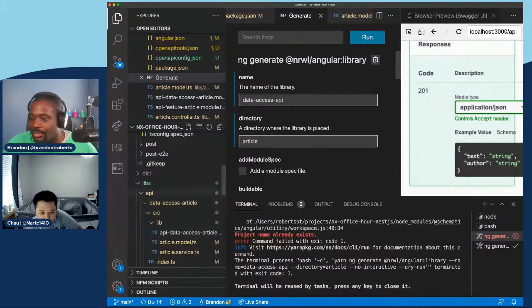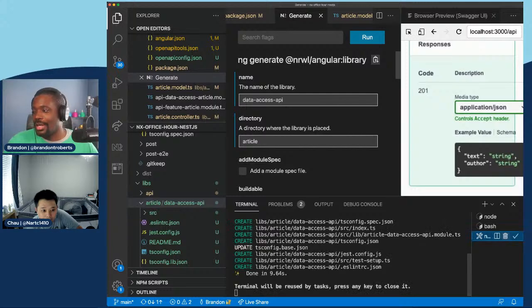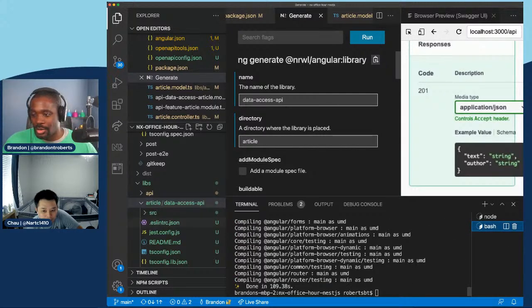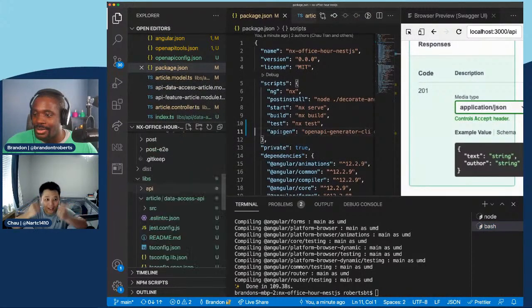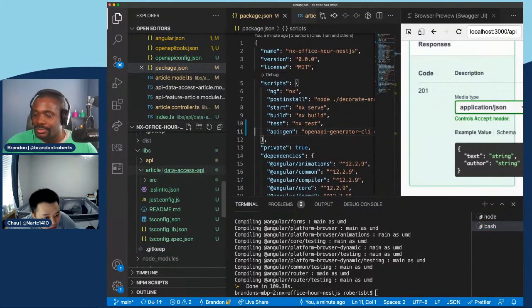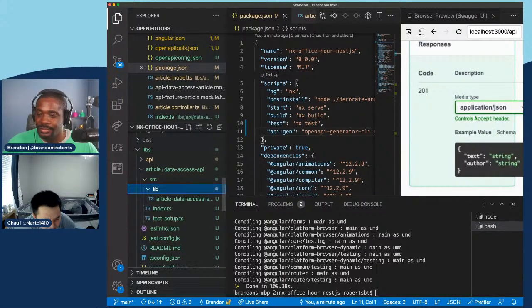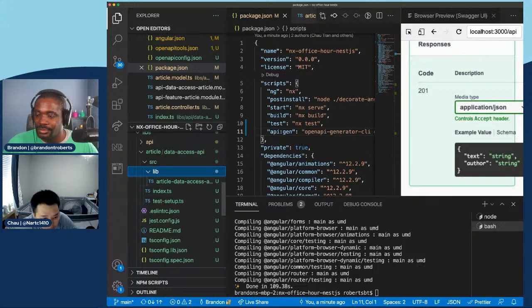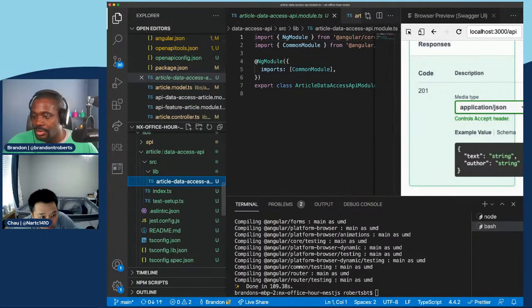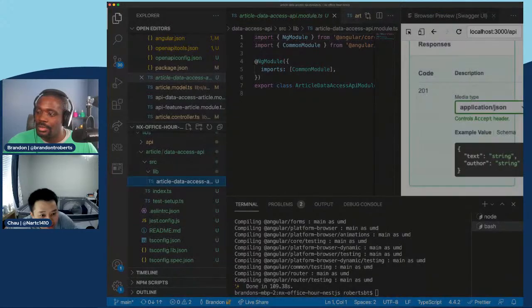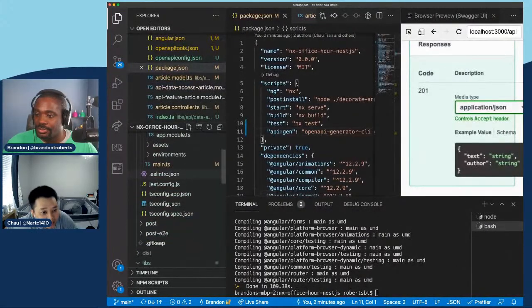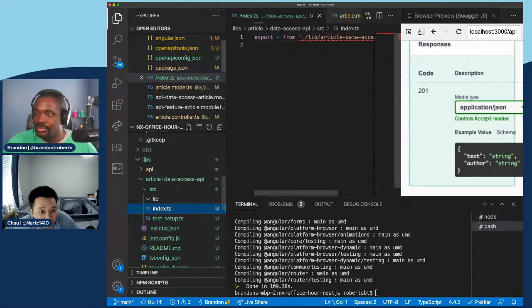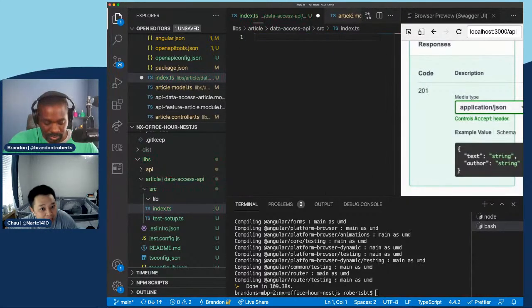What did I do? Okay, I think that was a fluke. I had two terminals open, or two Nx consoles open, so it looks like it ran it twice. Now it's inside the data-access-api. We're going to clean up inside the lib folder. We don't need that module. Okay, so we'll nuke that one. And in the index.ts, we just export everything from lib instead.